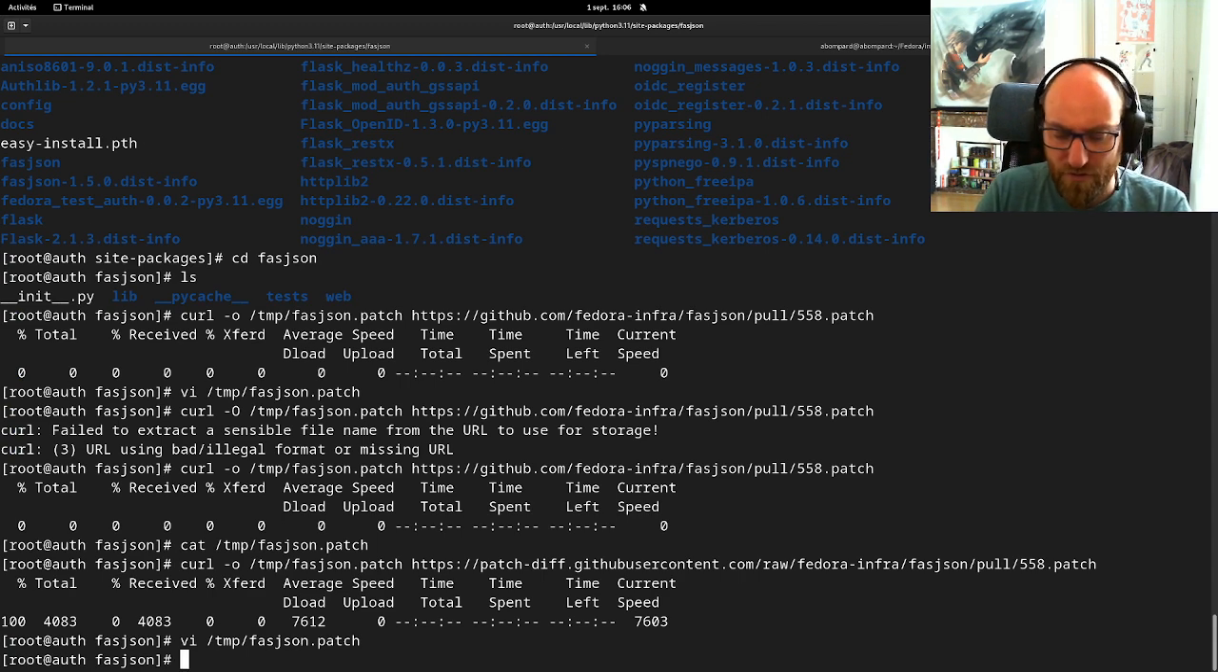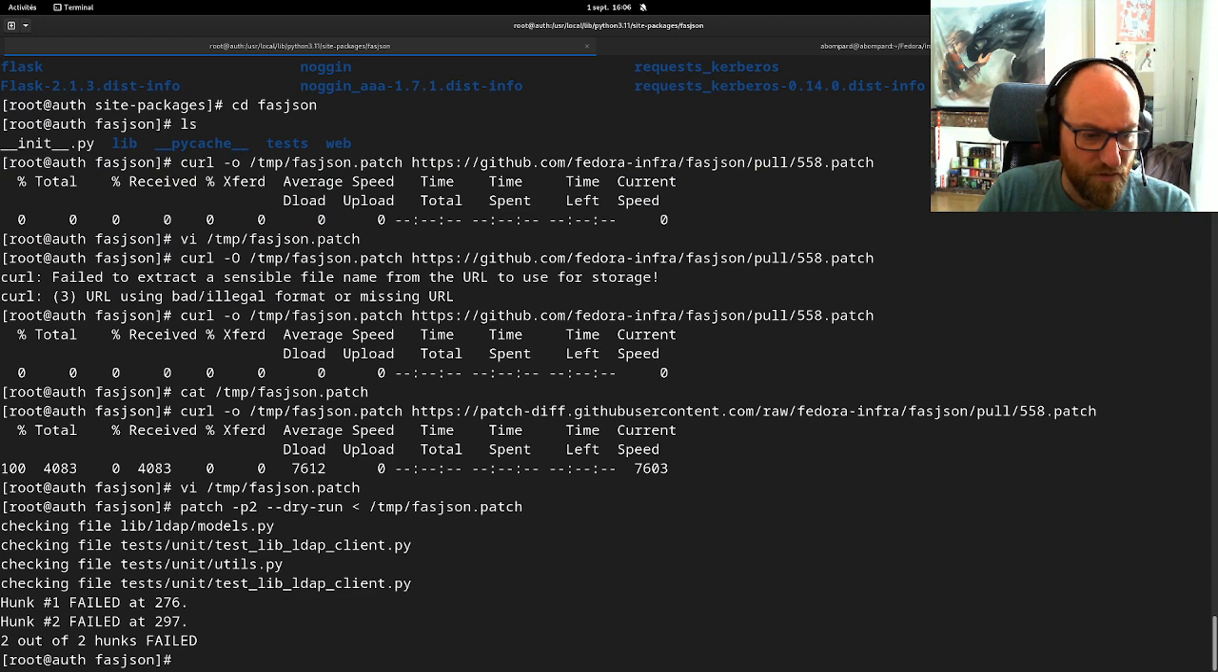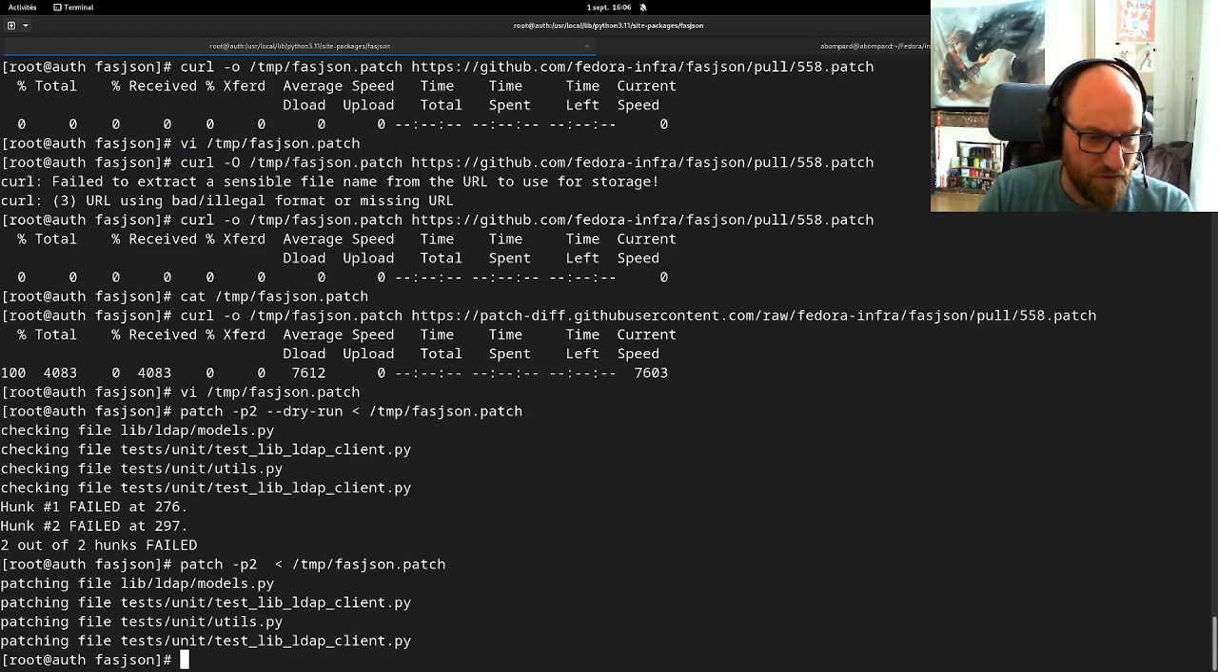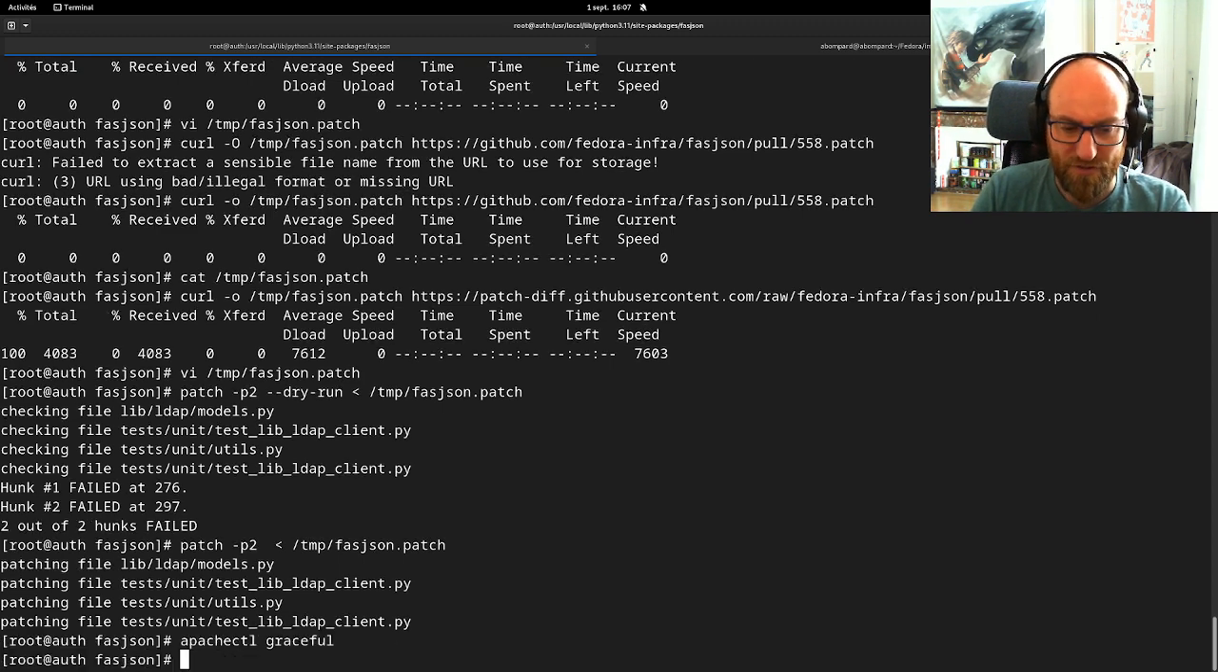Same thing again. Patch minus p2, because I suppose it's the same thing. Dry run. And this. And some of them are going to fail. It's fine, I'll fix that. No, it doesn't fail. Okay. So I have things patched now, and I'm going to restart Apache.